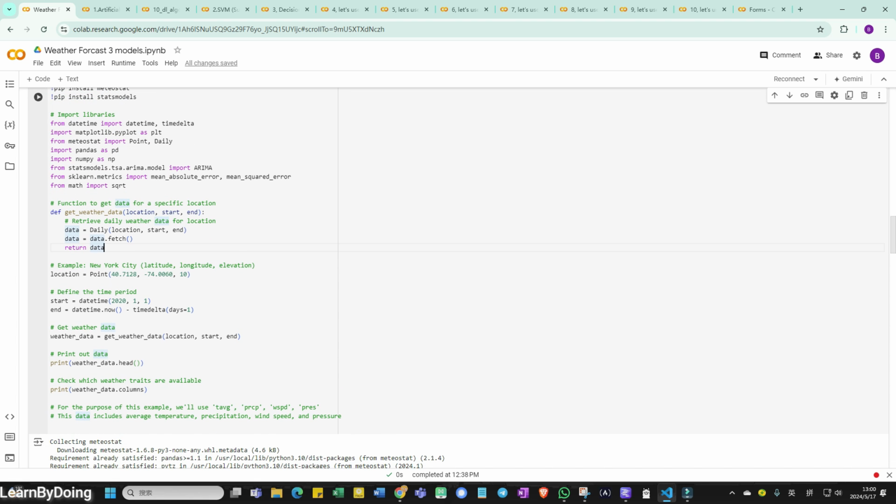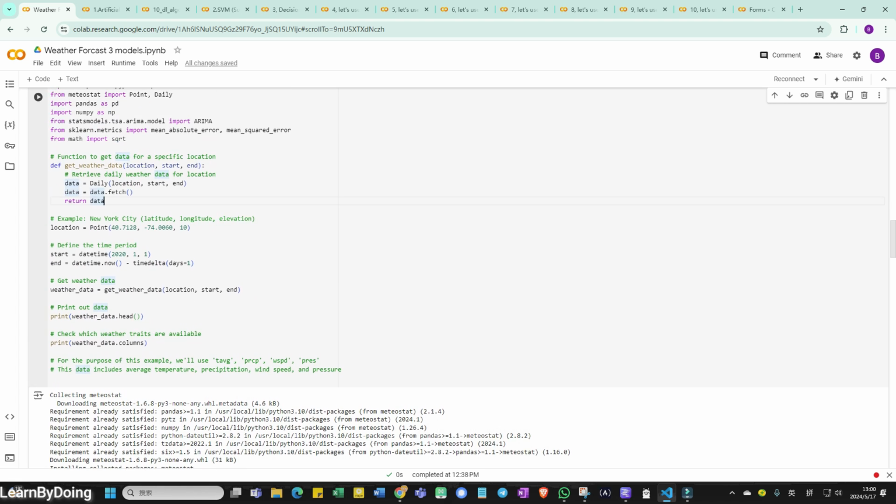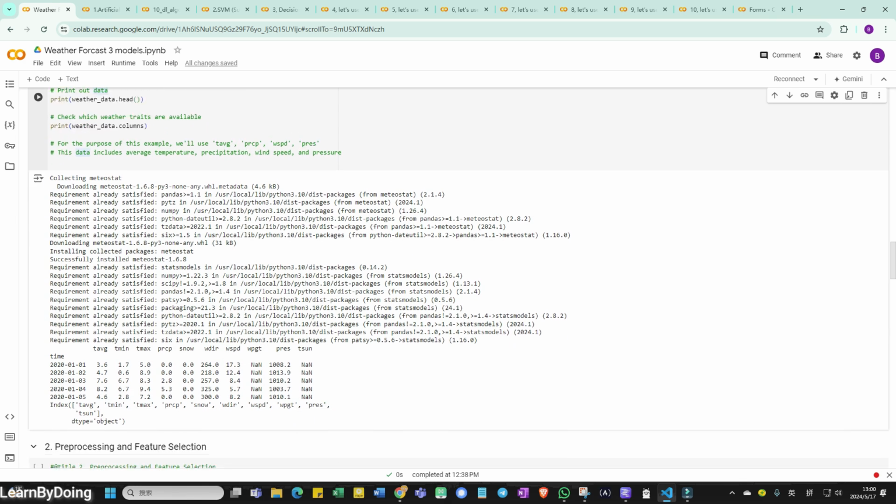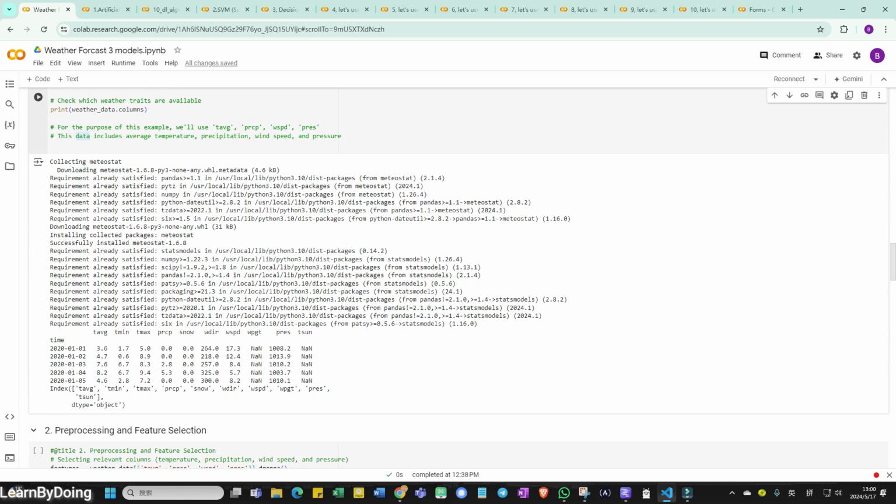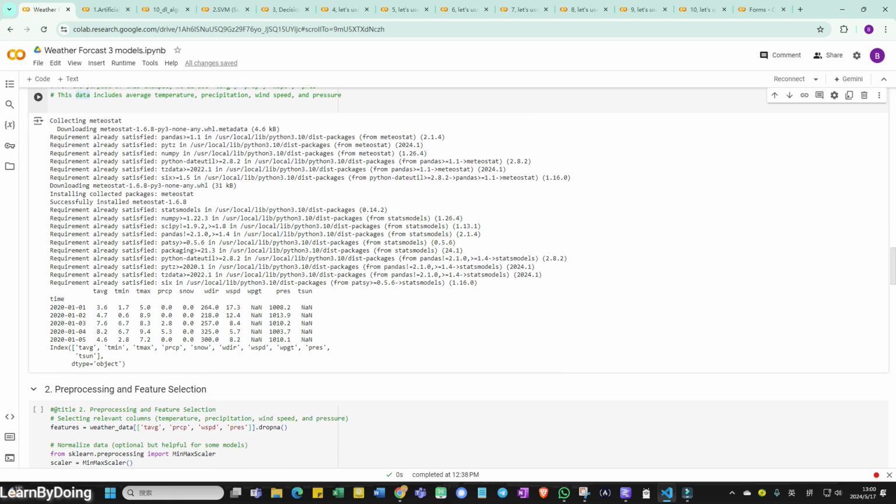First of all, I need to get the weather, so I have this function. I choose New York as the analysis location, with a time period starting from 2020. I get the data and also print the data head. Basically, I have the average temperature and so on, four variables, as you can see here.